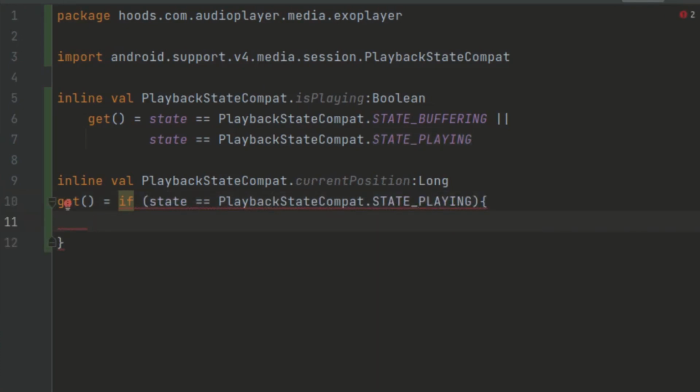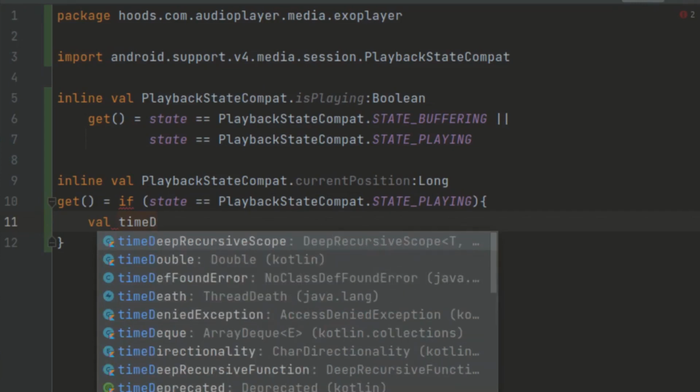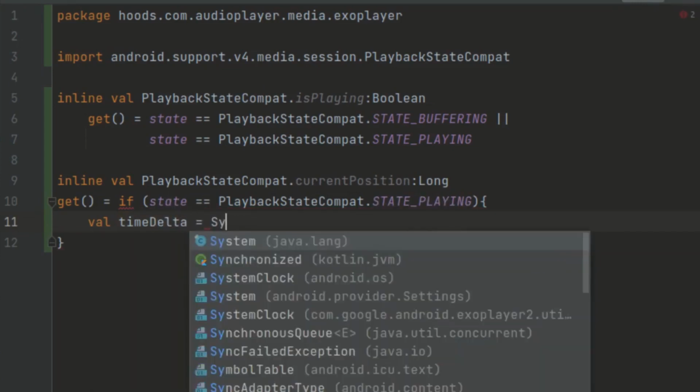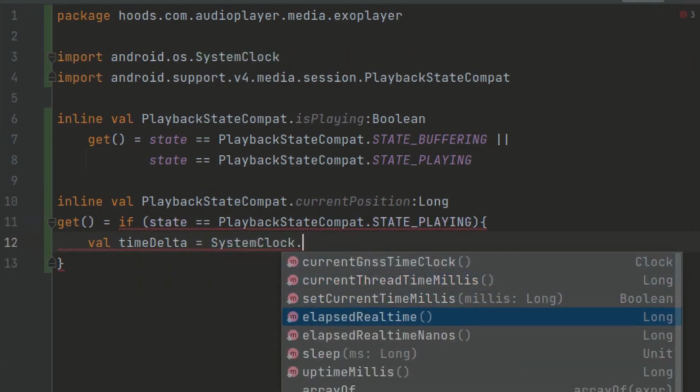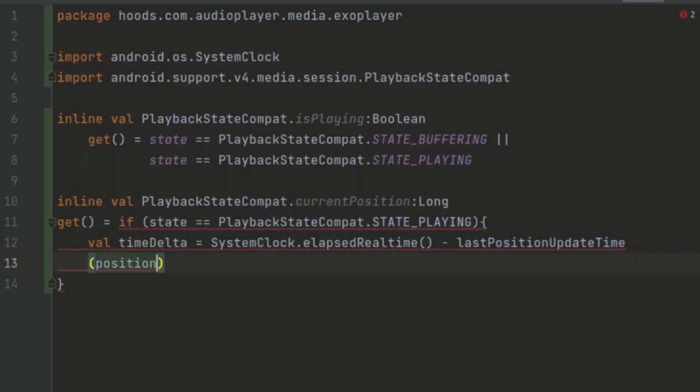Okay, so we want to get the delta time, and this is just the difference between the first time and the new updated time. So we can get deltaTime. And basically we can use the SystemClock, and we can get this elapsedRealtime. And also we can call the lastPositionUpdateTime. So this is just the difference in time when we last updated our position, and this is going to come in handy in a moment. You're just going to see how we can use it. And for our case now we want to return the position, so we can easily get the position by calling this position.